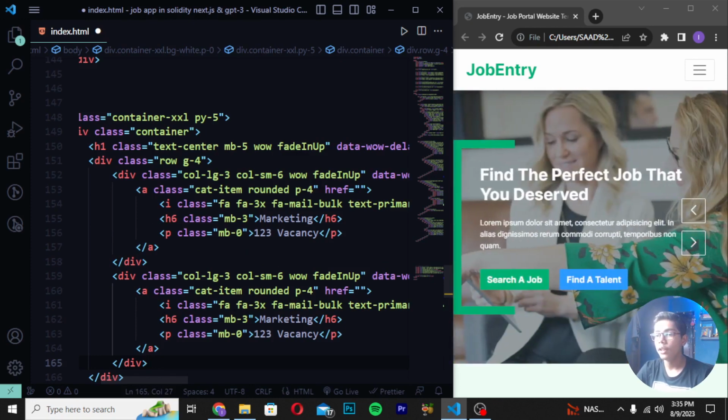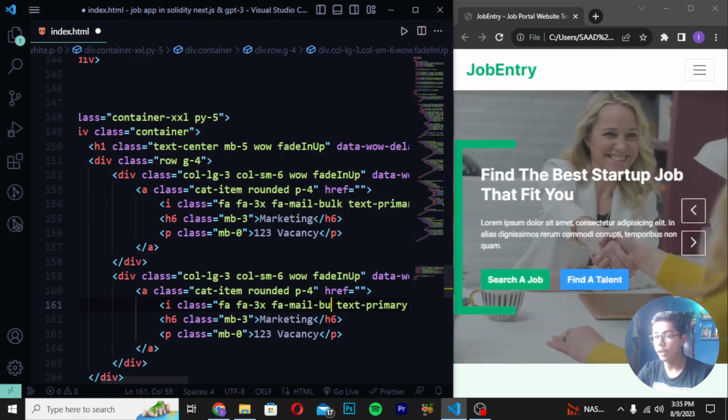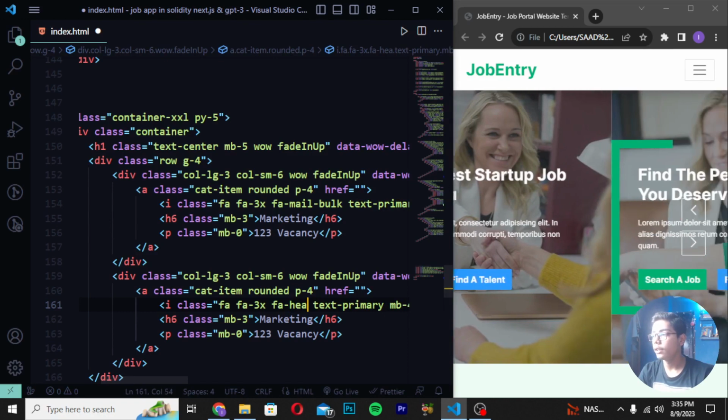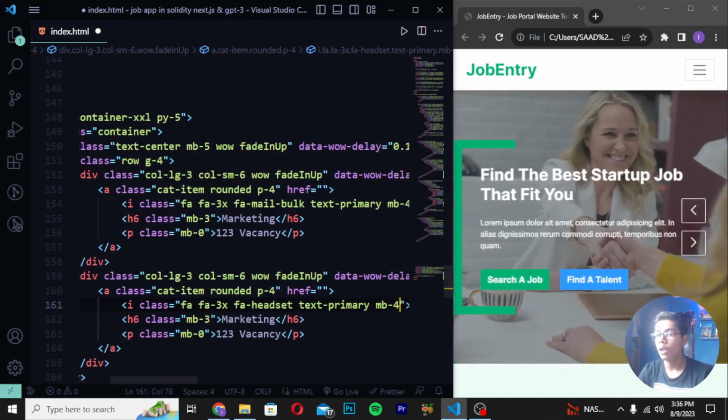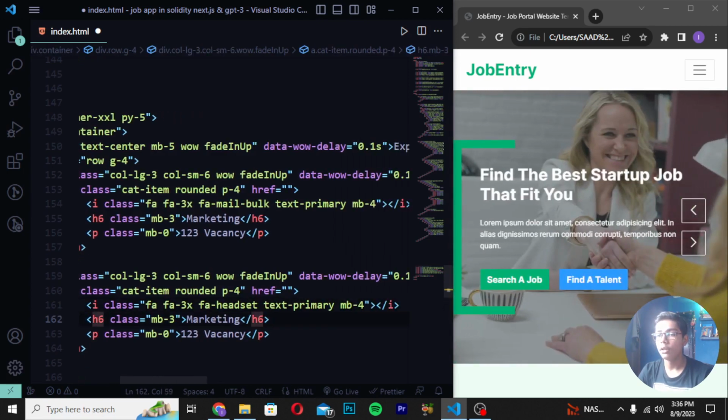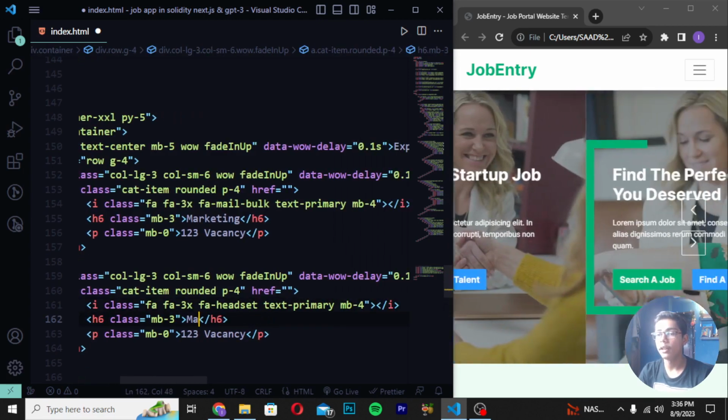Then just you can change the icon name which is written. So I will be just changing this mail-bulk to another name, so I will be just writing here mail-bulk to headset, or you can just write here headset, and I can just write here 3x text-primary mb-4. All the things are perfect, and just also change the name here. So I will be writing here Customer Service.